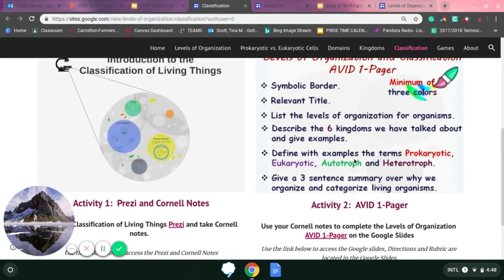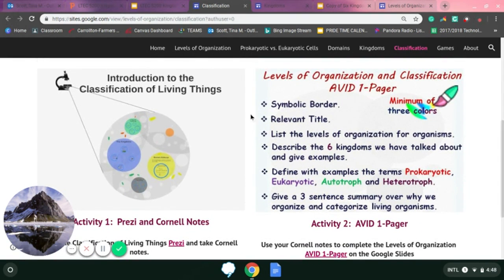I use Avid one-pagers quite a bit. It's a fun way that students can organize their notes, organize their knowledge on a page. It helps my audio-visual learners, and it taps into the students' artistic side. So let us go on back right here.